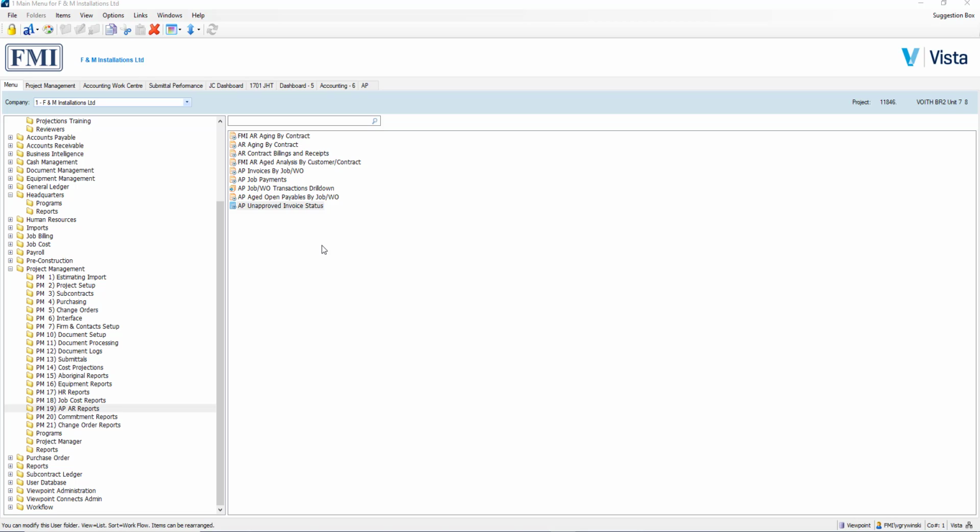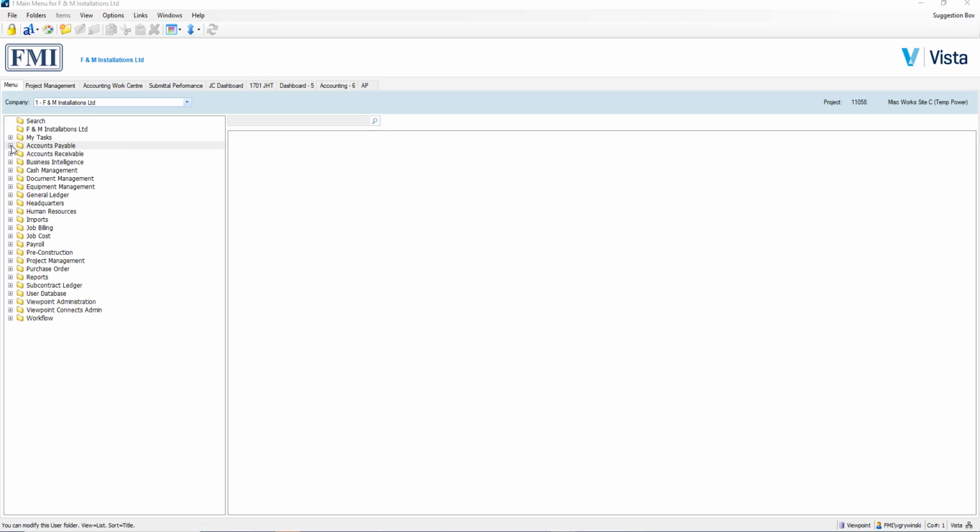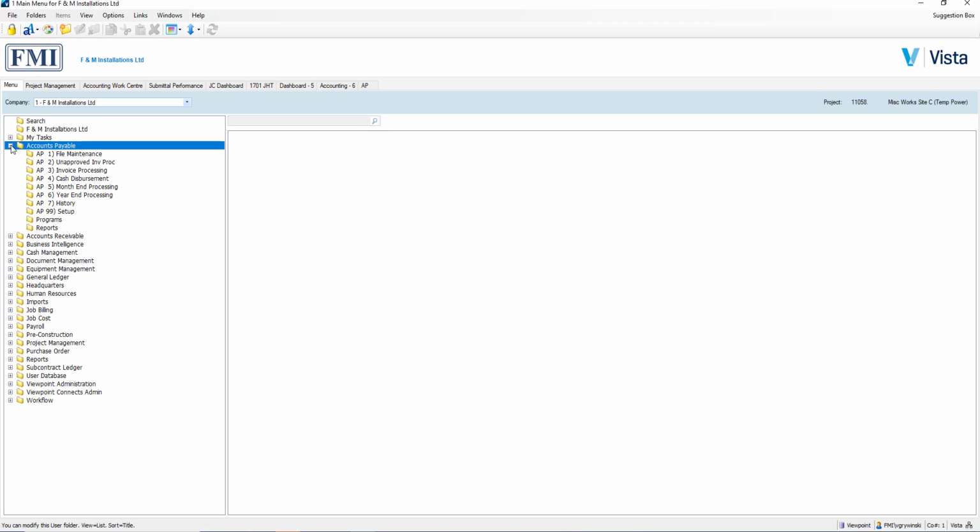Many times, our project teams need to locate an invoice for supporting documents relating to an extra work claim. In order to self-serve and find these invoices without having to ask accounts payable for assistance, this tutorial will show you how to use the AP Unapproved Invoice Status form to find those invoices. Let's get started. You'll find AP Unapproved Invoice Status in two locations.